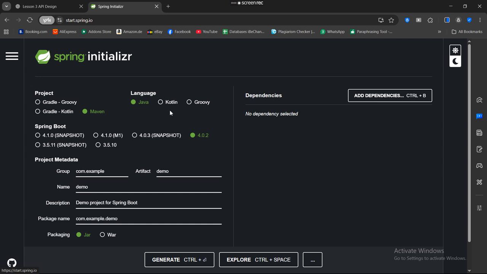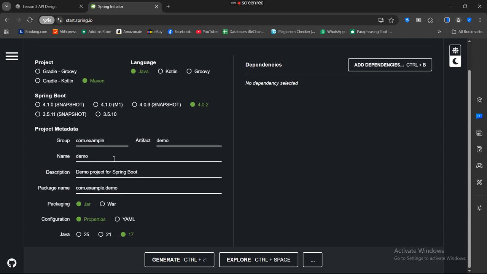Kotlin is also different from Java, but we're going to be sticking with Java, and we're going to be sticking with Maven. And this is going to provide you a POM file, and that file is going to be a file for your dependencies, right? And we're going to choose the latest stable version.